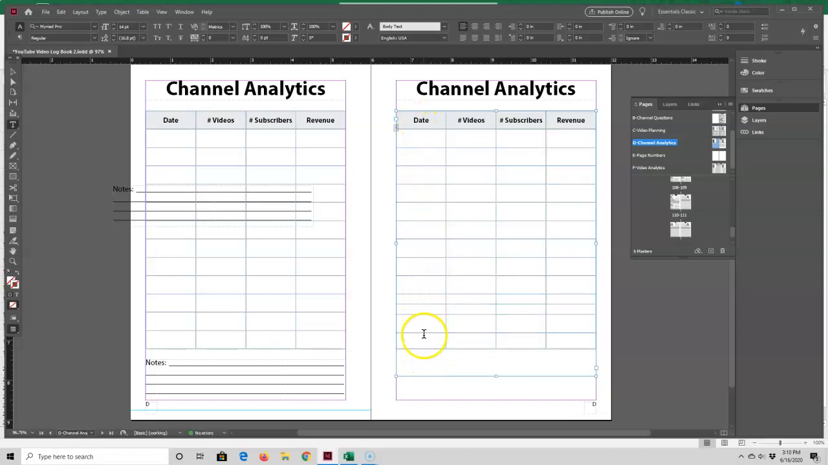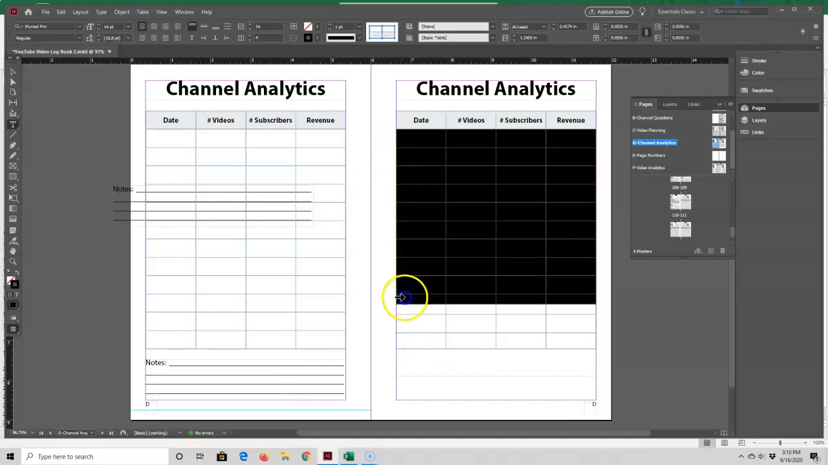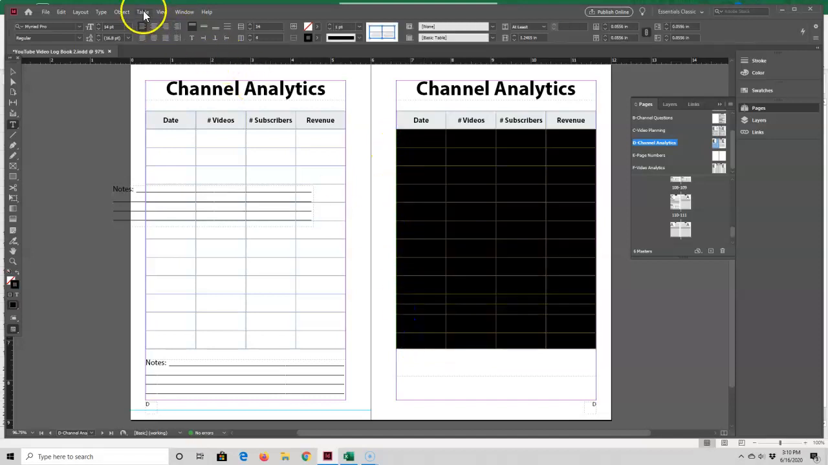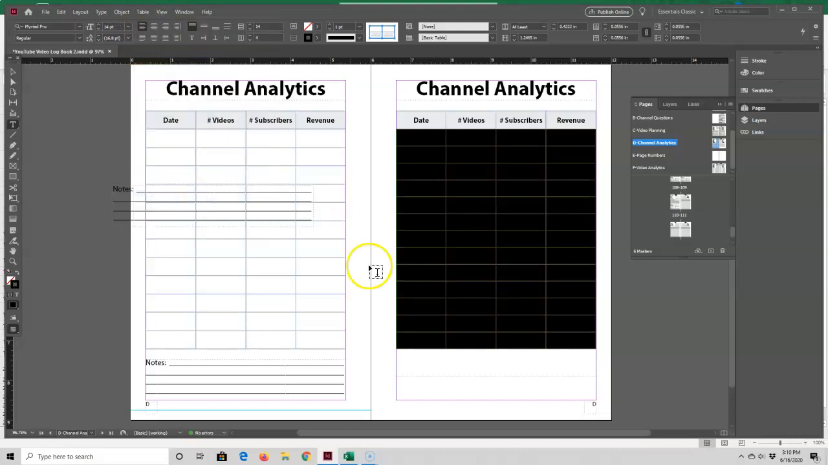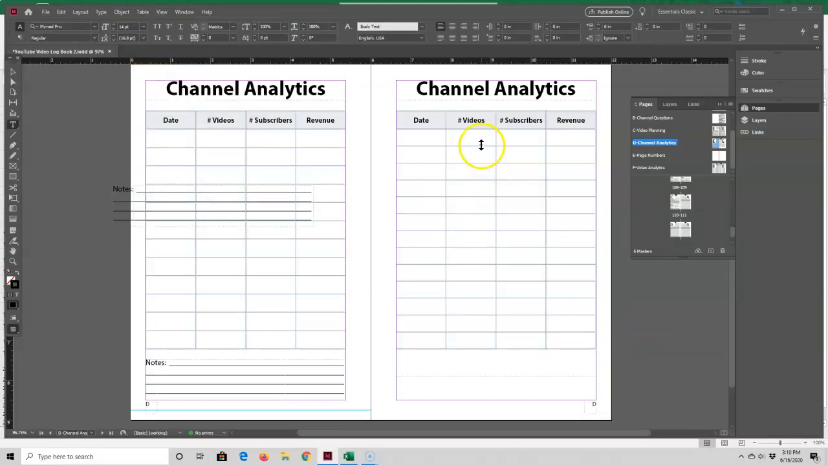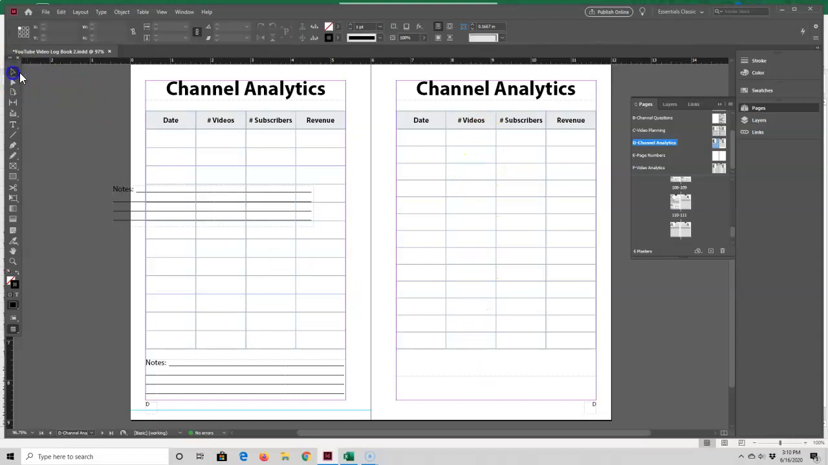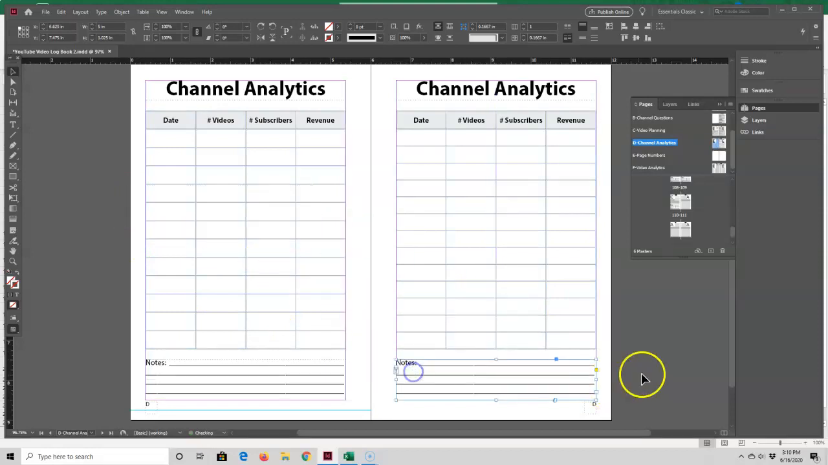But now I need to make all the rows the same size. I'm just going to select them all and go to Table, Distribute Rows Evenly. So now I have all my rows the same size. I'm just going to move this up a bit. And then I'll just drag this notes box back down. And let me just make sure this is even with this side.